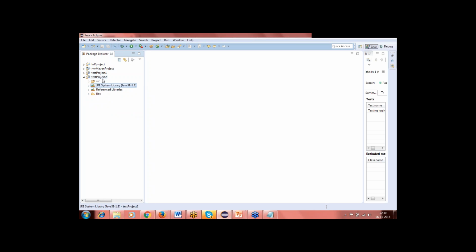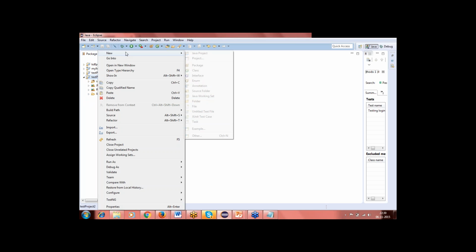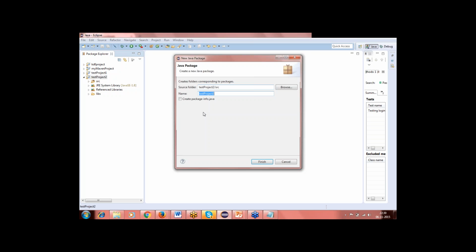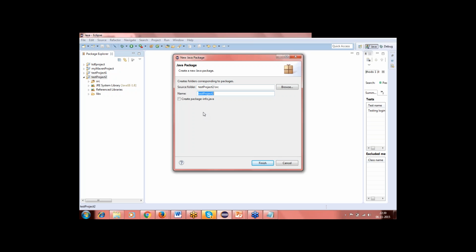The next thing you do is right click on the project. Actually, it has created a default package, but I'll just show you how you can create a package. So right click on the project, click on New, and select Package. Where it needs to be created, it's automatically showing test project 2/src, and you can give some name. Let's say I'll give test package 1, and then click on finish.